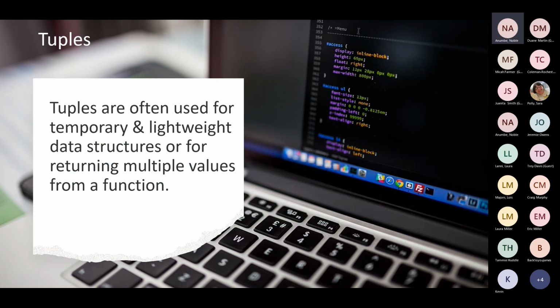They're also used for temporary or lightweight data structures and for returning multiple values from a function. Now, literally sometimes they almost behave like functions, right? But then you don't have to create an entire function to do the same thing. So they are like a lightweight version of those data structures when you don't want to create an entire function or method or program. A tuple is one way for you to just literally put everything on one line.